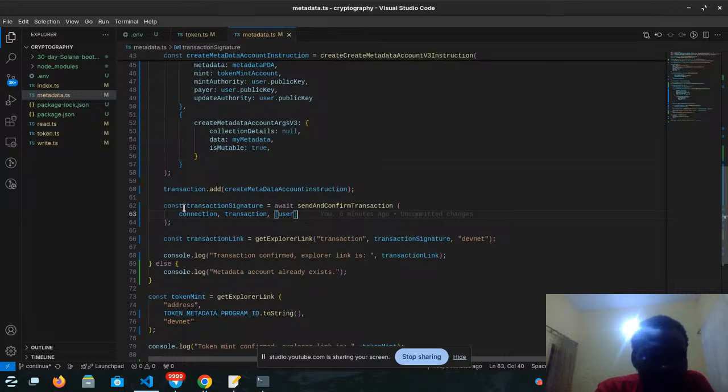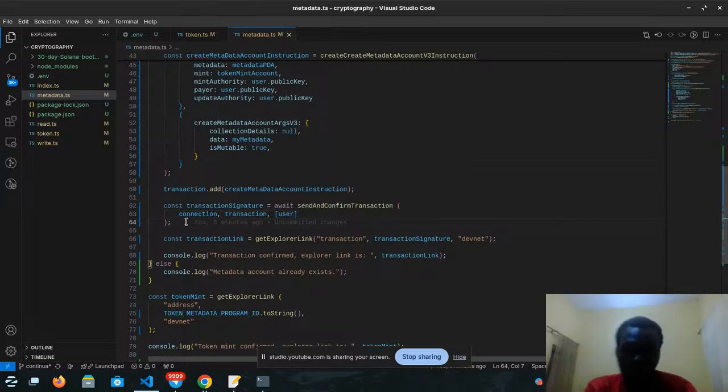I will create a constant for the transaction signature. Just like I said, every transaction you make on the Solana network generates a transaction signature. So this transaction signature is going to await send and confirm transaction, this send and confirm transaction function which I imported up there.